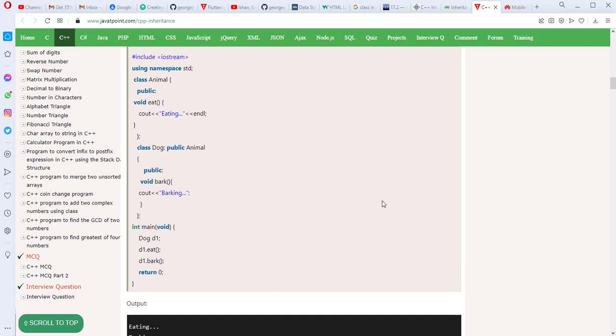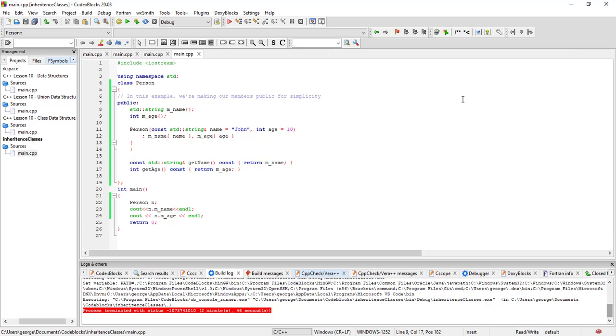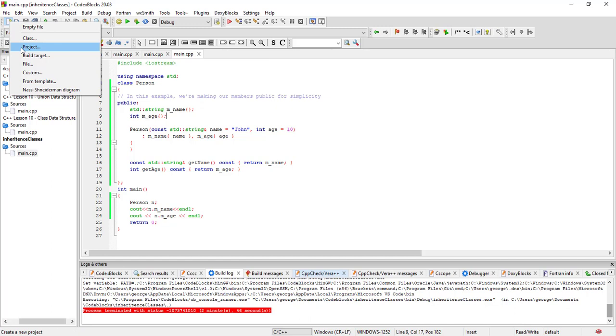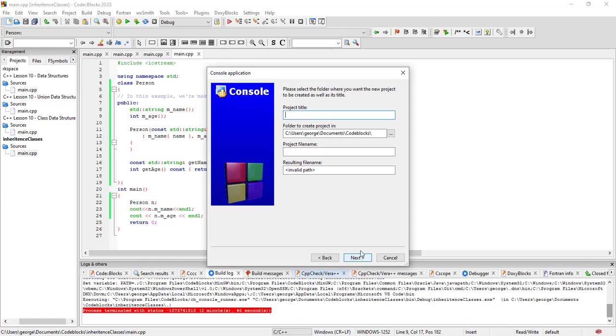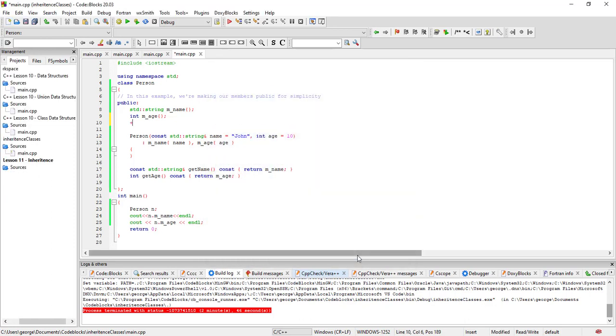Okay, let's get to our lesson. We want to work with inheritance. Inheritance is a part of our classes that will make life a little bit complicated for us, but I'll try and explain in the lesson and also give a good example of how inheritance works.